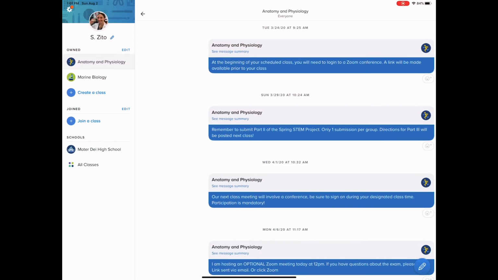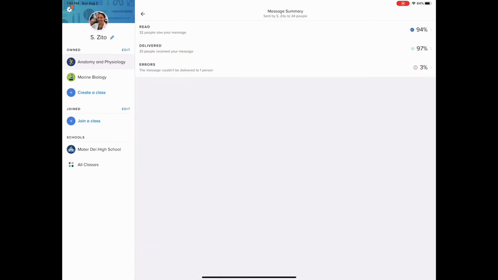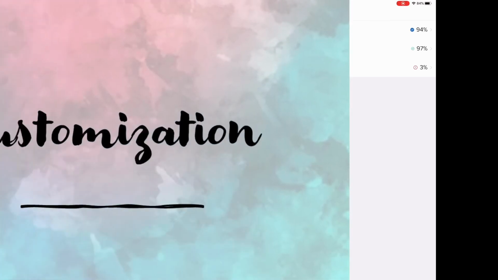Once you've sent out your announcement, you can check to see who has actually received it and who has read it. So if you click on that, you'll see a message summary. So when I sent this back in March, 94% of my students read it and 97% of them received it. And it also shows if there is an error if somebody doesn't receive it. You can also further click on each one of those categories and it will show you the students who did read it and receive it, the students who just received it, and the students that had a problem receiving it.